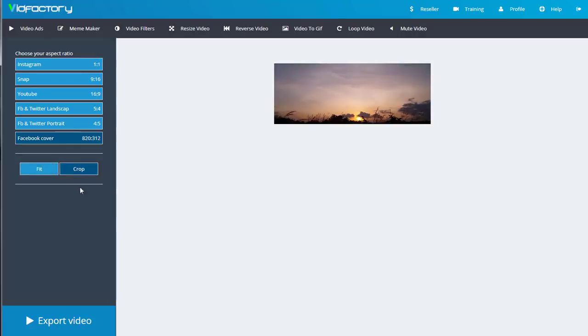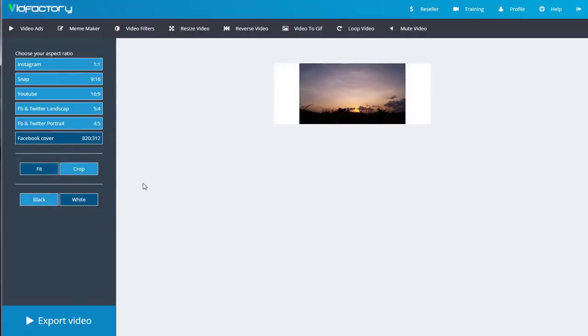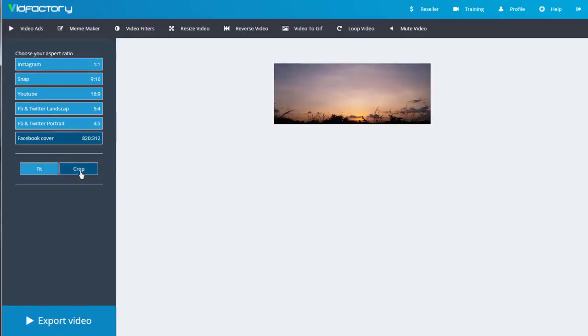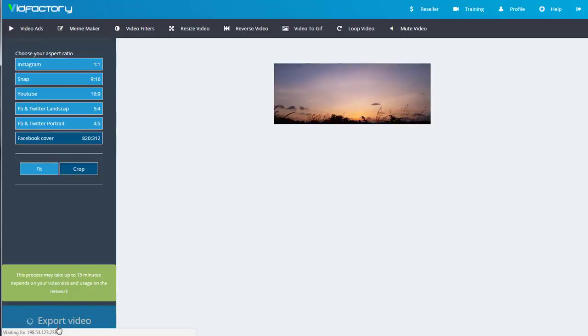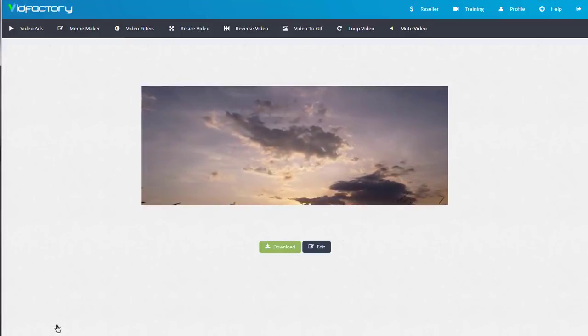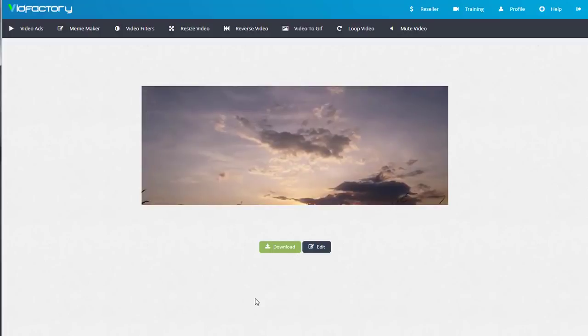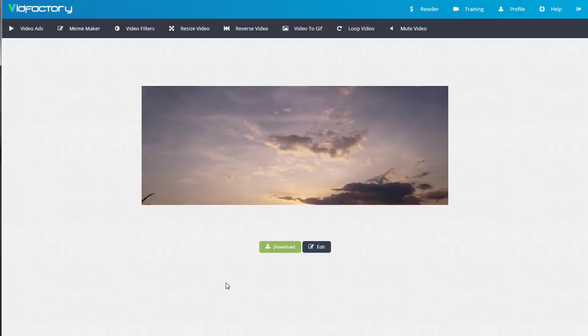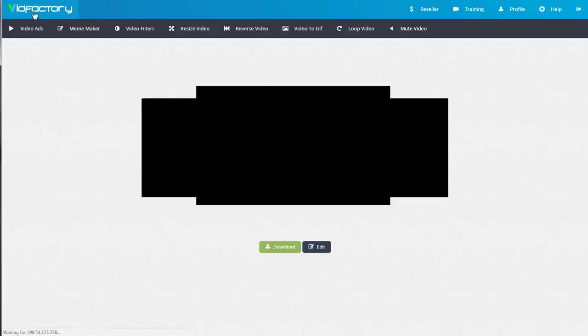Of course, you can crop it, you can make it fit, or you can add white backgrounds or white overlays if you want it cropped or fitted. And you simply click on export, and that video format will be rendered for you, and you can use it for any campaign of your choosing. So now you don't need a separate program to do this for you. You can do it inside of VidFactory.